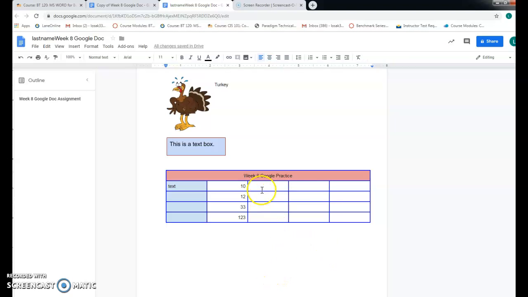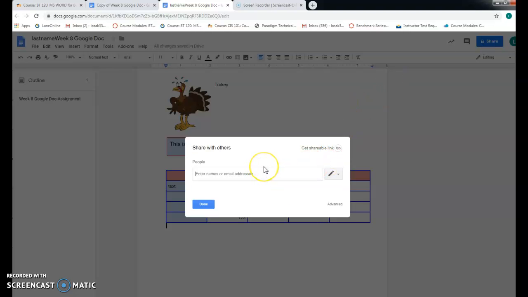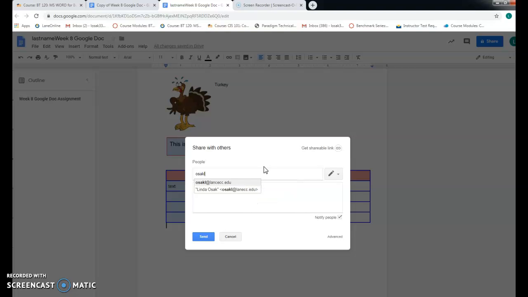Table's ready to go. I have you add numbers to all the cells. Pretty straightforward. You want to be sure and share it with me. You go to Share with me. osacl@lanecc.edu. Share. Okay.